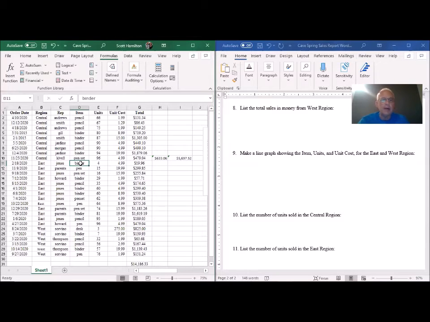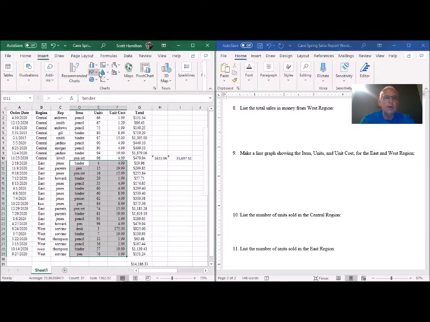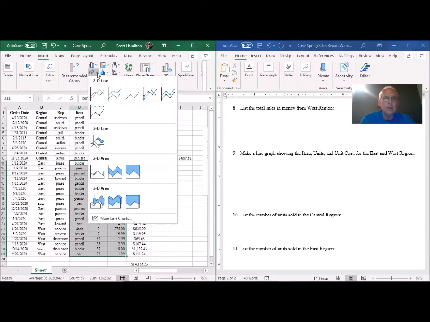Notice I'm under the item. I'm right here, straight down from the item, straight over from the east. I do item, units, unit cost for the east and the west region, click on those. Don't do anything extra. For a graph, I go to insert. Now, it's asking for a line graph. This right here, line graph. Click on the one that you want.